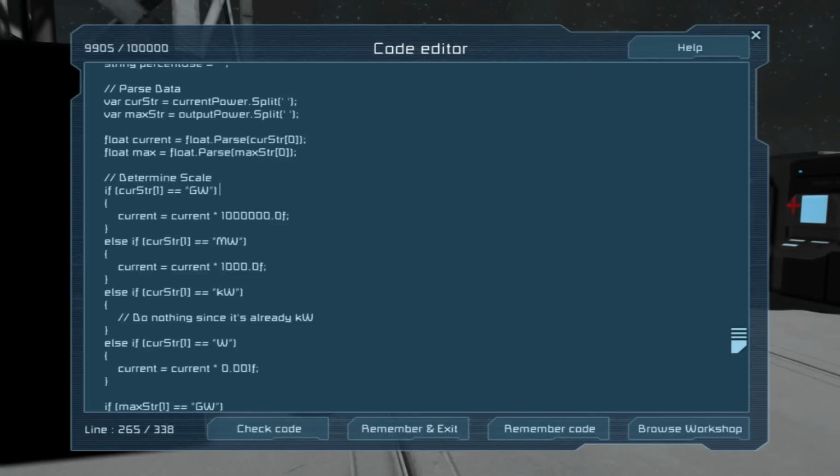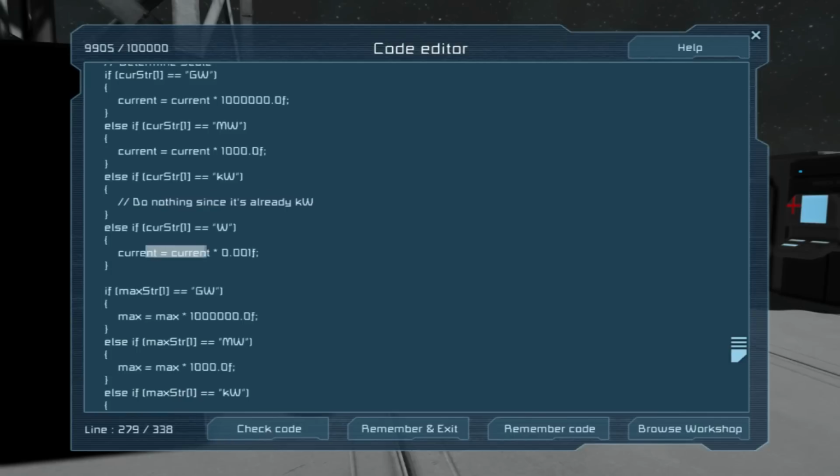Now we take the part that we ignored, the identifier, and determine the scale. So if this is equal to this, then we take the current and multiply it by 1,000,000 to turn it into a gigawatt. I'm sorry, reduce it back to a kilowatt. And you'll see here, else if equals kilowatt, do nothing since it's already in kilowatt format. And if it's watts, we bump it up. So we're basically just scaling everything to where it's equal to a kilowatt when we're done.